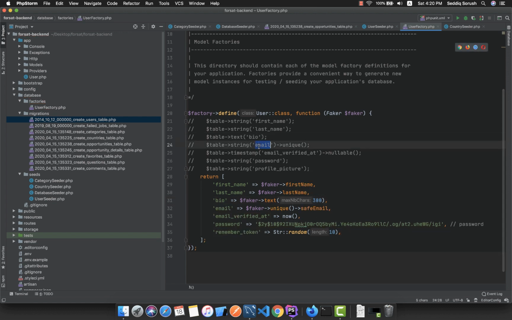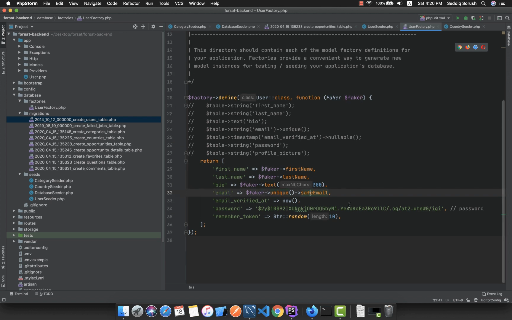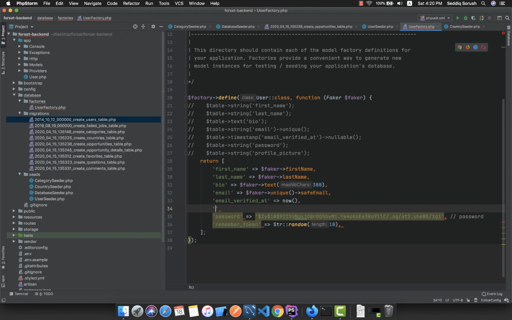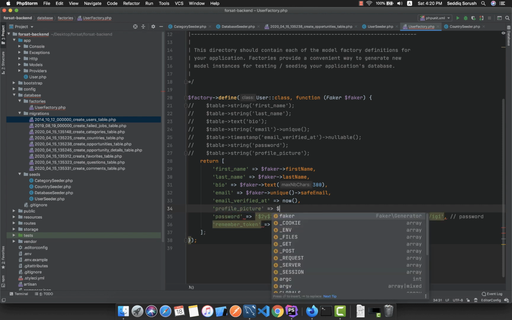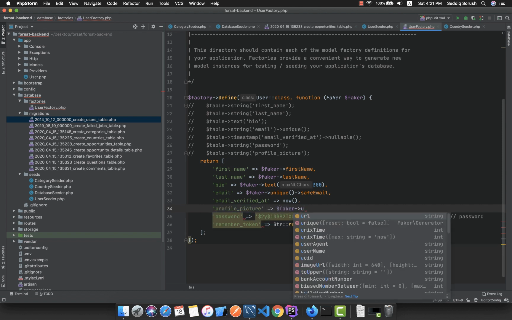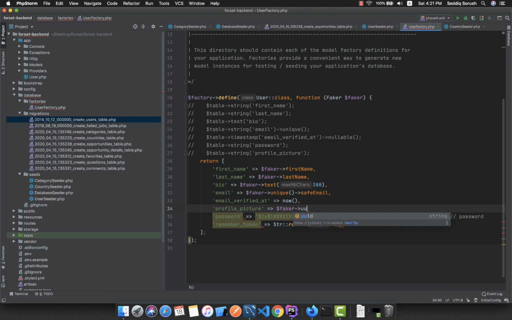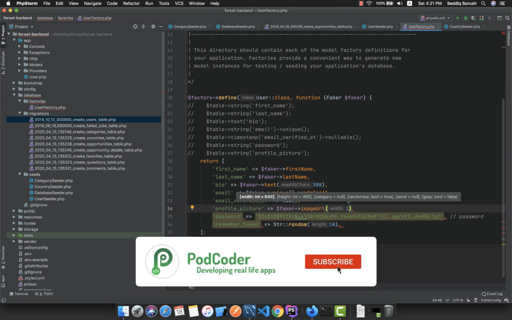And also we have email unique. You can see email faker unique and safe email. And we have the verified, already it is there. The only thing that we want is the profile picture. This profile picture is going to use the faker to generate it, and basically this is a URL. So I'm going to use the image URL, and the width and the height are going to be 150 and 150.